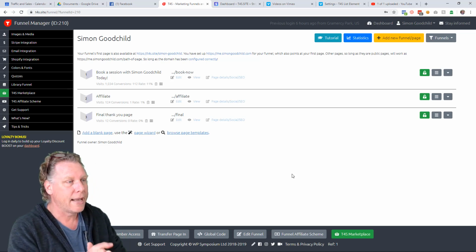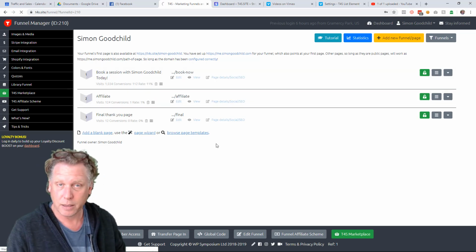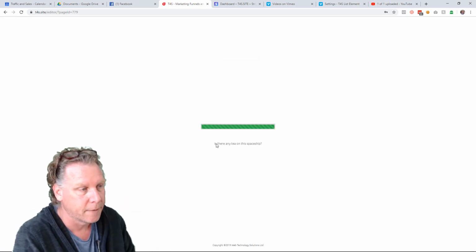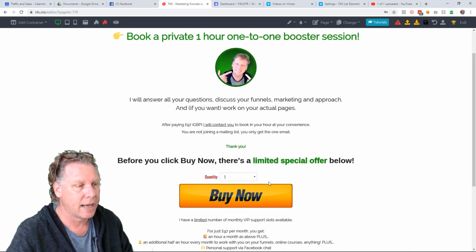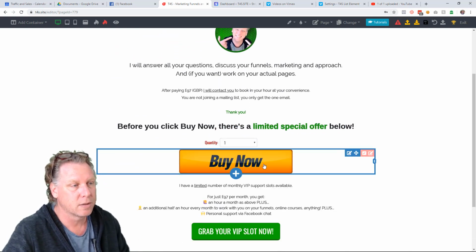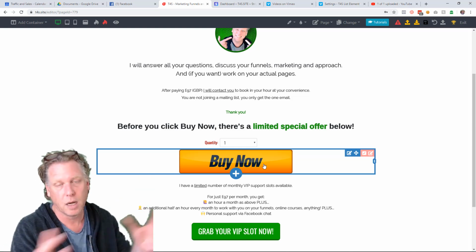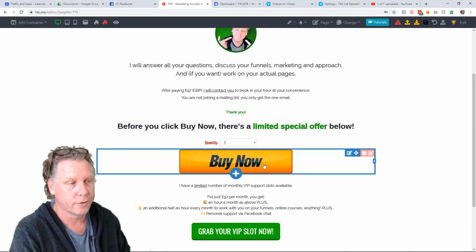Okay, so I have a funnel here, which is about booking an hour with me. So I'm going to use me as a guinea pig. And at the moment we have down here a buy now button, which is what we're going to recreate. Okay, so we're going to recreate this button where you can pay £97 for an hour consultancy on building funnels or digital marketing or whatever it is we choose to talk about.